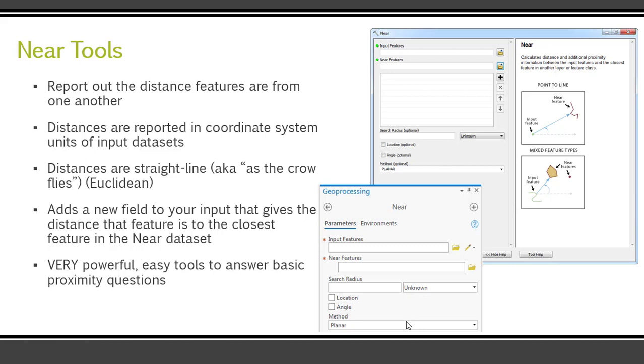What NEAR does is you have an input feature, and in our example here, that would be your sampling sites. And the NEAR tool asks you to identify a near feature, which is what data set do you want to know the distance to? So in our example, that would be the roads. The output is going to add on fields to your input, so it's going to add on fields to my sampling sites. It's going to tell me two pieces of information. Number one, the attribute of the nearest road feature. And number two, the distance, the straight line or Euclidean distance to that feature.